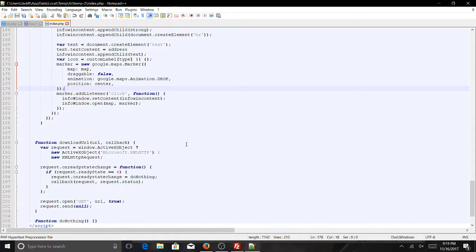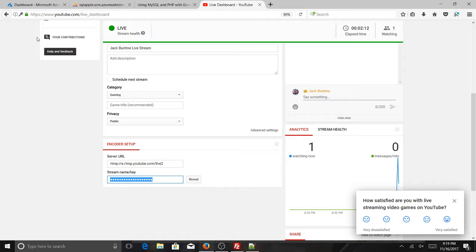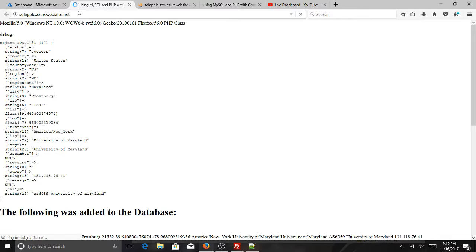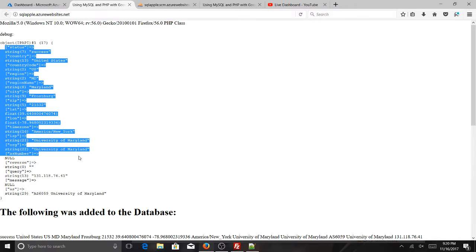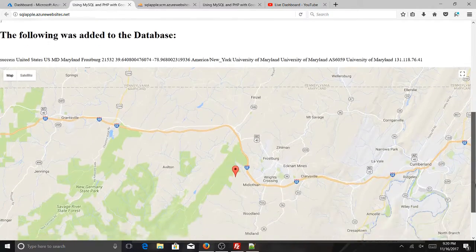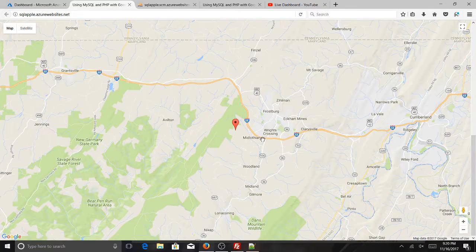Now I'll see the code running in the environment. Here's my Azure. I will hit this, and here is the browser information. Here is all the information that is displayed, all the values returned. Frostburg, Maryland, 21532, America, New York, University of Maryland. And then here is my map with the marker.